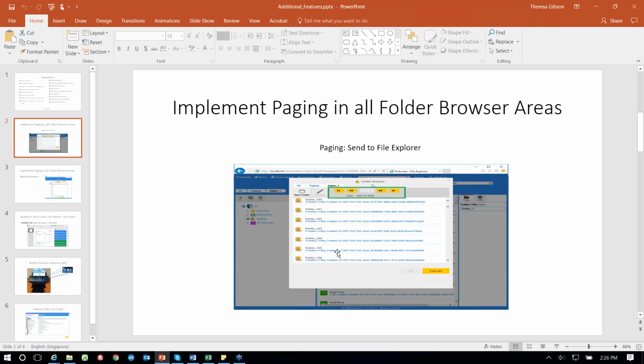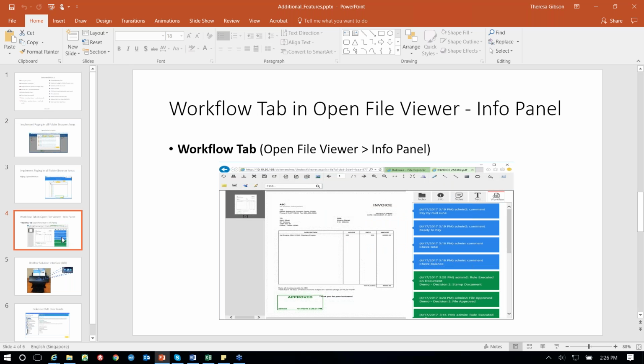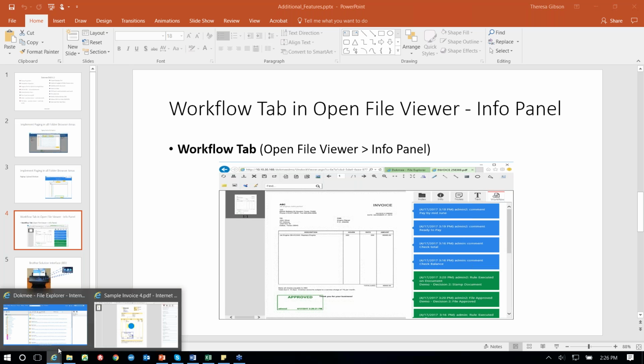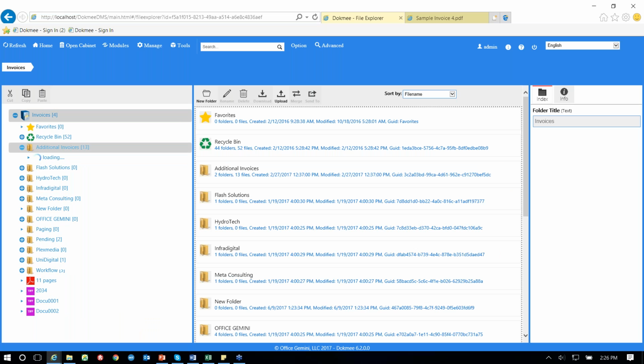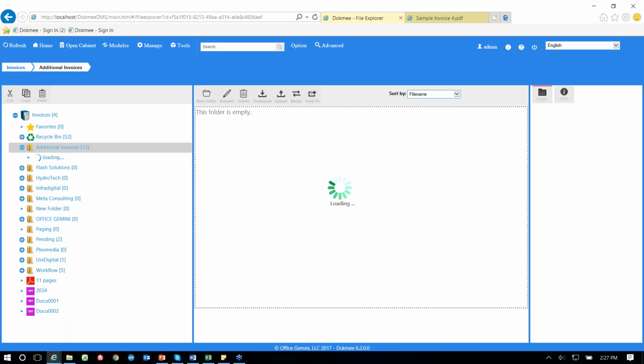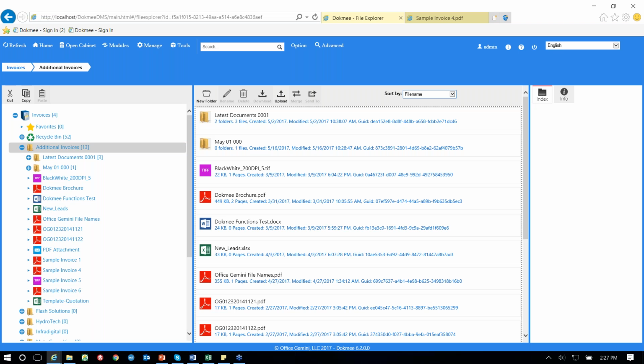All right. And we also have the workflow tab for documents, right? So basically, it shows in this workflow tab. Before, we didn't have the workflow tab in the File Explorer pane. So I will let you see. Okay. Here, from the workflow tab, you can see the comments, rule actions, approvals and rejections of a document.